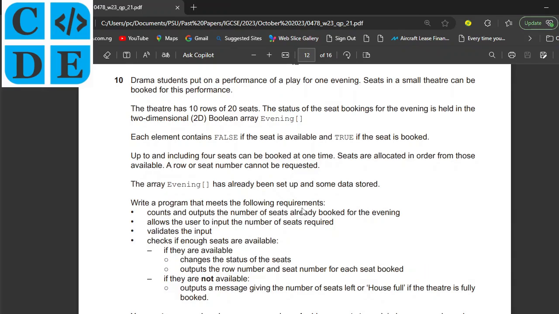All right, so the question says drama students put on a performance of a play for one evening. Seats in a small theater can be booked for this performance. The theater has 10 rows, so we need to take note of this. Okay, let me highlight it. 10 rows of 20 seats. Now, the status of the seat bookings for the evening is held in the two-dimensional array evening.